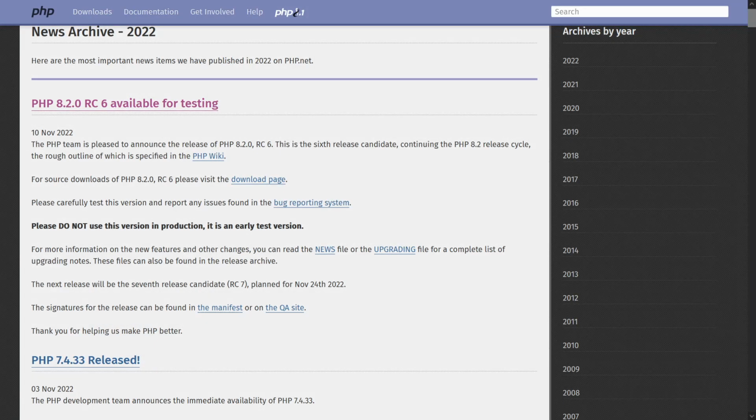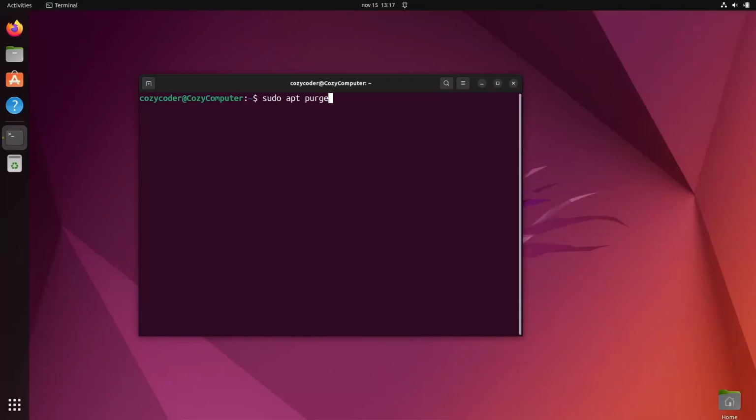PHP 8.2 is around the corner, and today I would like to show you how to install it and talk a bit about this new version. So let's just hop to it and install PHP 8.2. If you have a previous version installed, you should remove it with apt purge.